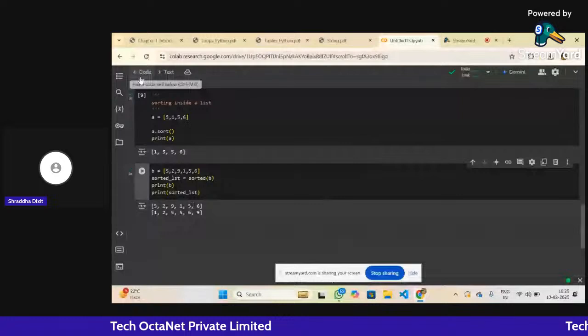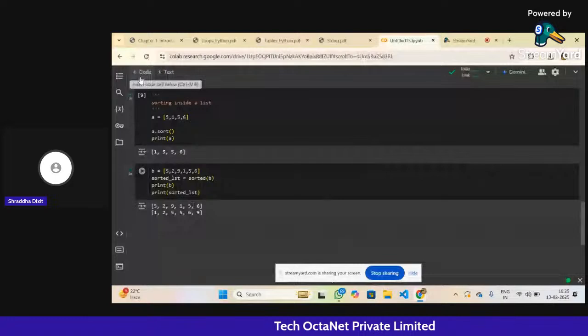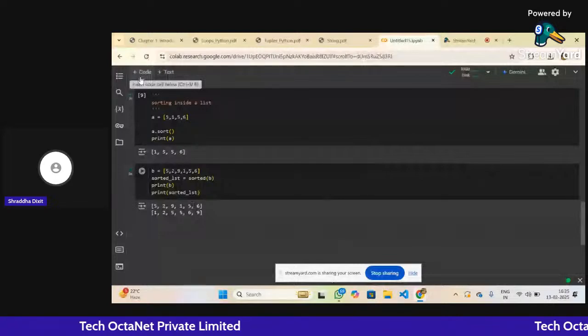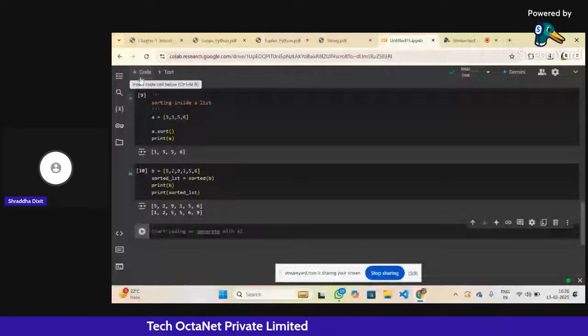That means the lowest value element will come at the first position and the highest value will come at the last position. Just in case you want the highest value element to be at the very first position and the lowest value element to be at the last position, or if you want the sorting to be in descending order, we'll do it with this.